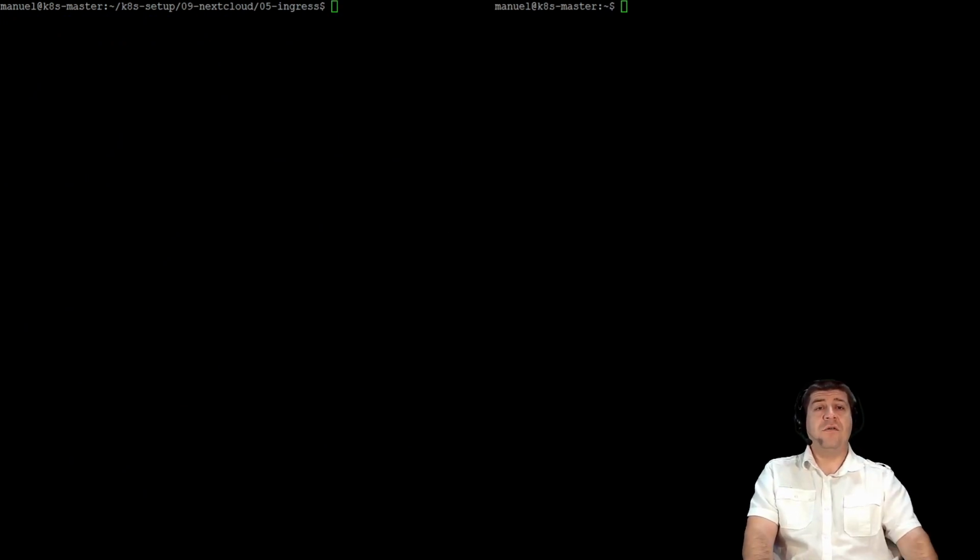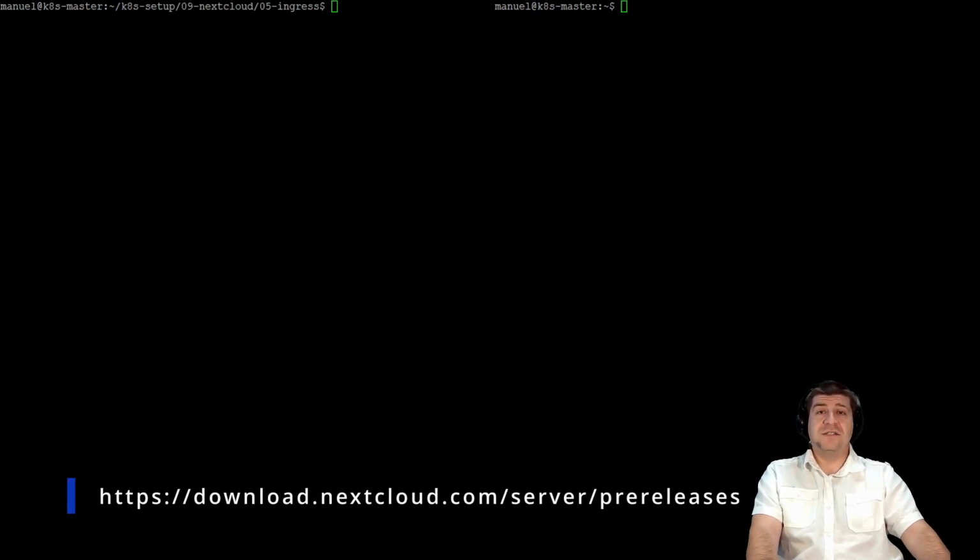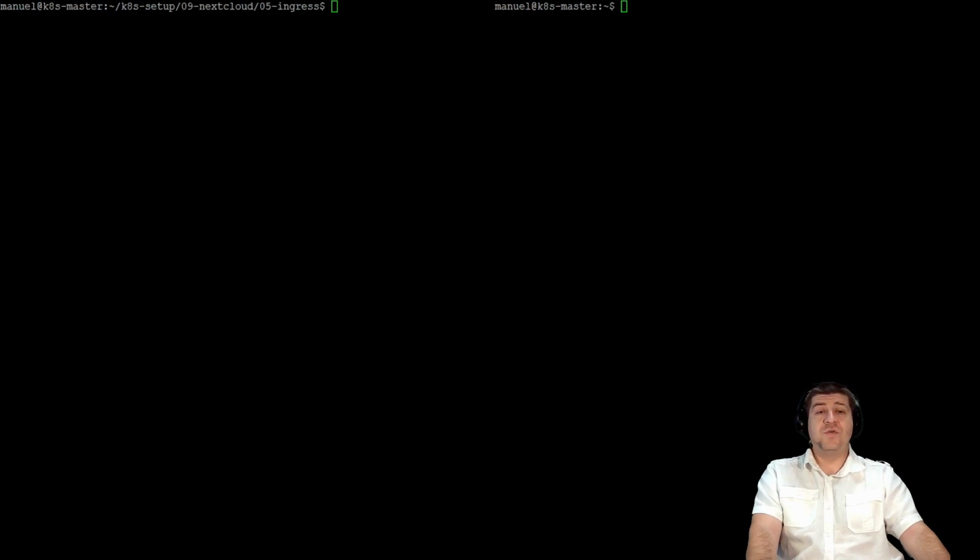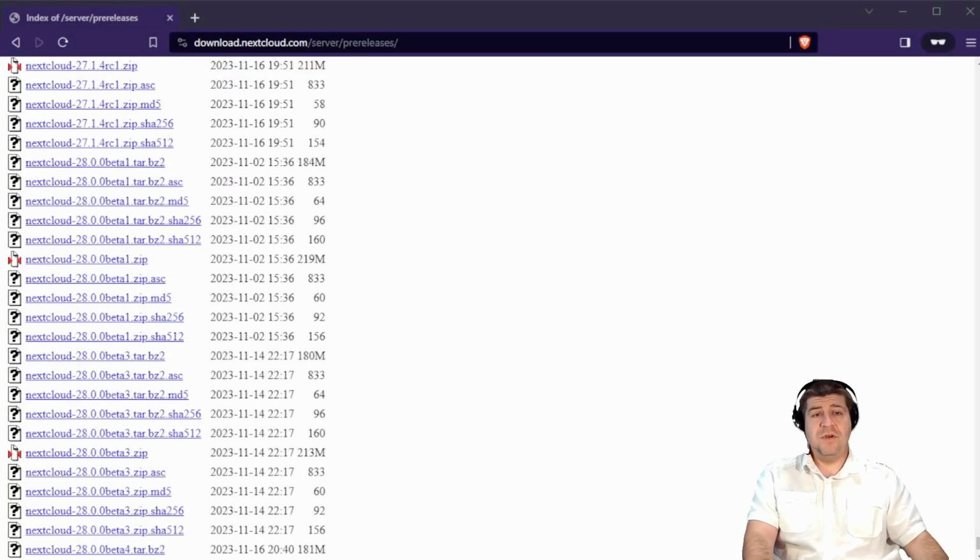Let's move on to downloading the zip file from Nextcloud. As I set up the config map for Nextcloud 28, and 28 was not officially launched, I have to download that version from a different spot on nextcloud.com. There is a folder on the Nextcloud website called download.nextcloud.com/server/pre-releases. That is where I will find the version 28 beta 4. Being on the mailing list for these pre-releases was the only way for me to know where to find these unreleased versions. So let's head over there and get the link for the download.